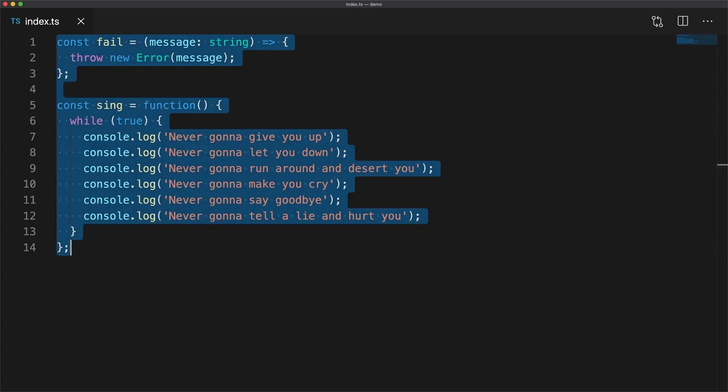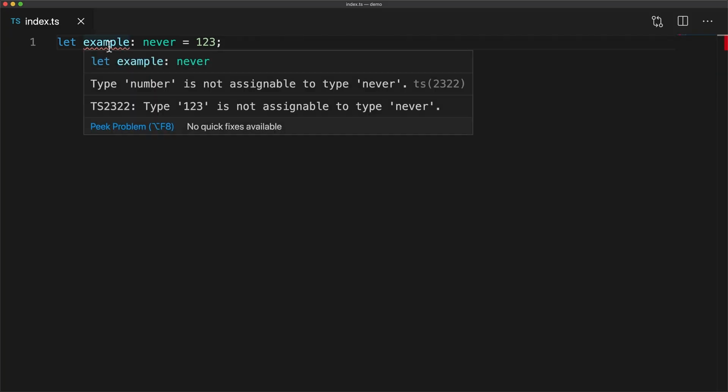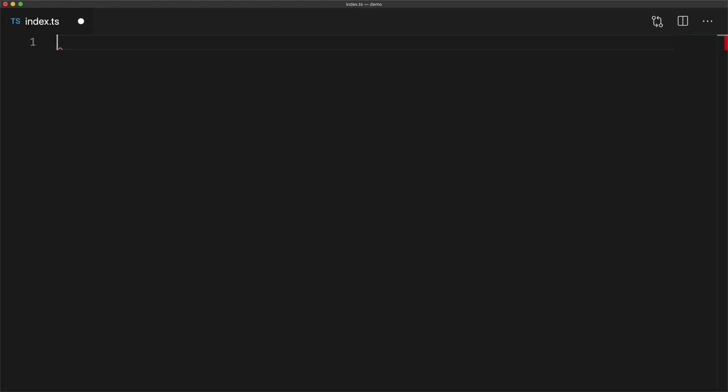Now, never can also be used as an explicit type annotation in TypeScript. For example, here we have a variable which we have annotated to be never. A key feature of the never type in TypeScript is that only something of type never can be assigned to something of type never. So if we try to assign a number to a variable of type never, TypeScript will give us a compile time error. For example, number cannot be assigned to something that is never. We can use this fact to ensure that all important cases are handled in our codebase.